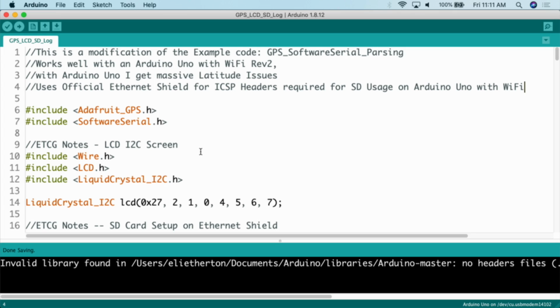Okay, so here's the code that we are dealing with. Put some notes up here just so you know. This started with the GPS software serial parsing sketch. That is the example that you get with the Adafruit library. Again, if you're going to start using the Adafruit Ultimate GPS, make sure that you start basically modifying code that has software serial in it.